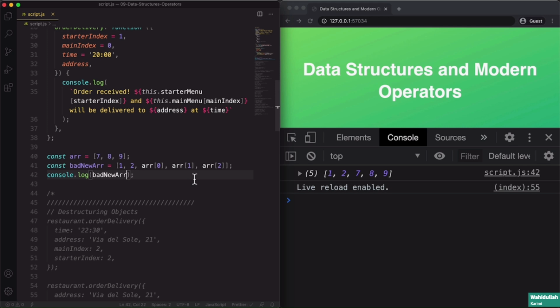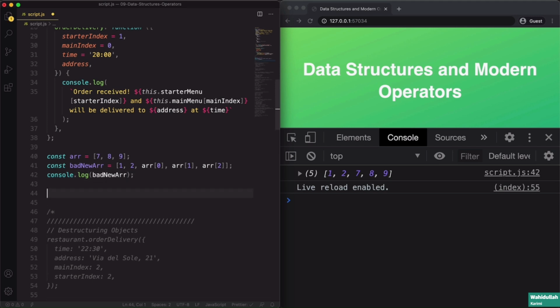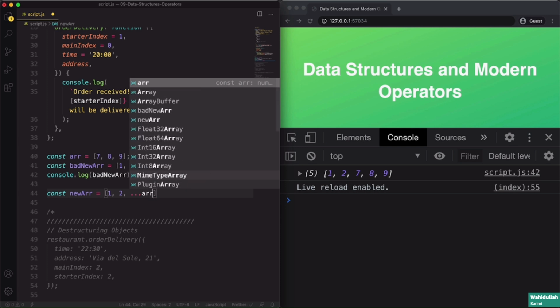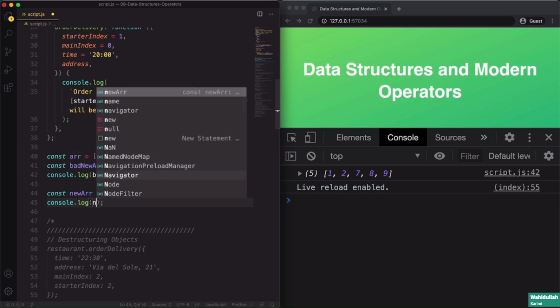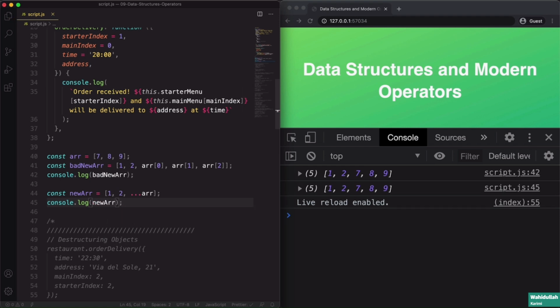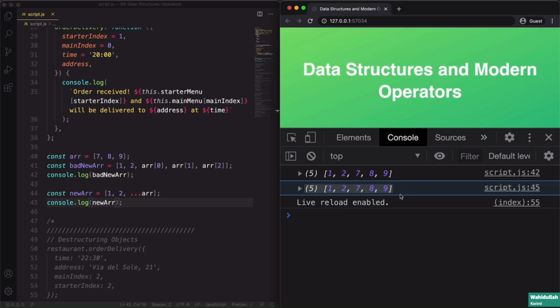And so we can now, since ES6, do it in a much better way using the spread operator. So with the spread operator, it's going to work like this. Let's create a new array. So this is the good, let's say, new array. And then again, we use 1, 2, and then we use the spread operator, which is three dots, to basically expand this array into all of its individual elements. So let's see the result, and then I will explain it a little bit better. So new array, and you see that we get the exact same result here.